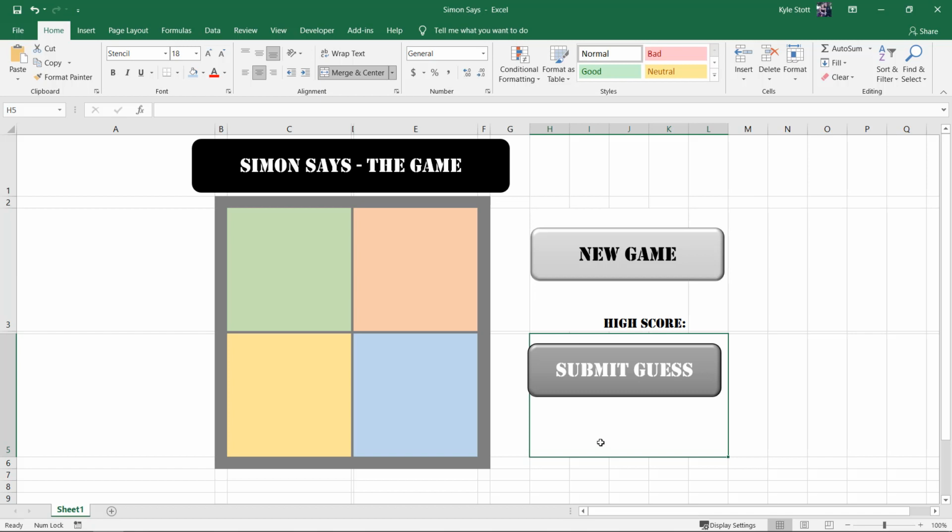So it's going to basically tell them, hey, it's your turn, or watch as the pattern's being generated, something like that. And if the game's over, it'll prompt them to say game over. If they got a new score, it'll say new high score. But for now, we'll leave it blank because, again, we'll have this cell populated with VBA code.